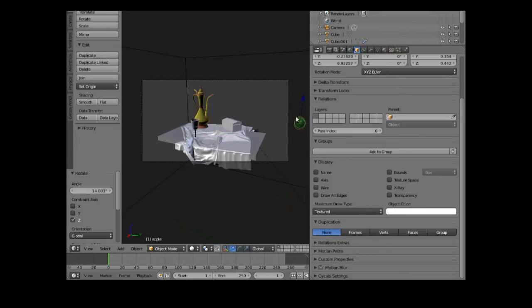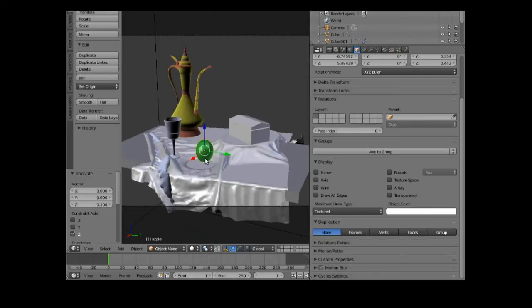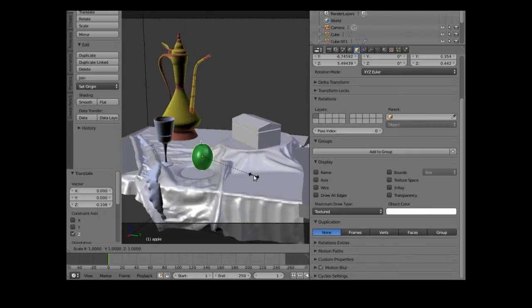I'm going to bring our apple in. G for grab. Stick it in there somewhere. Scale it down a bit. Doesn't want to be a huge apple probably. And I'm going to Y.